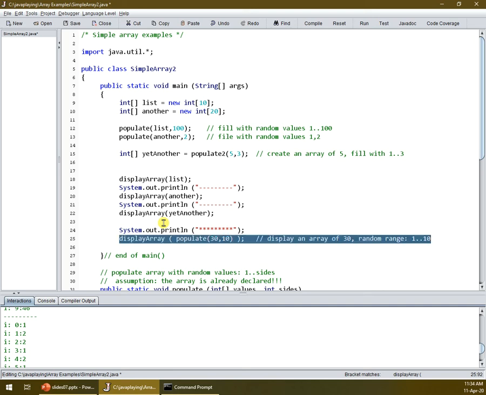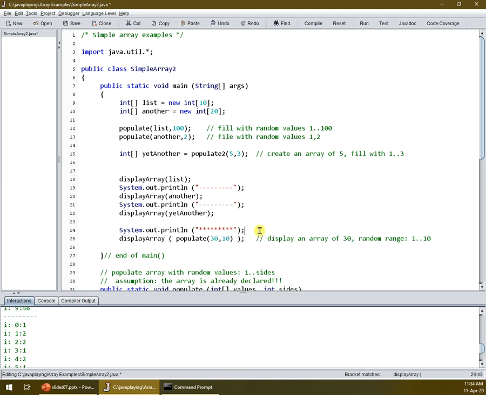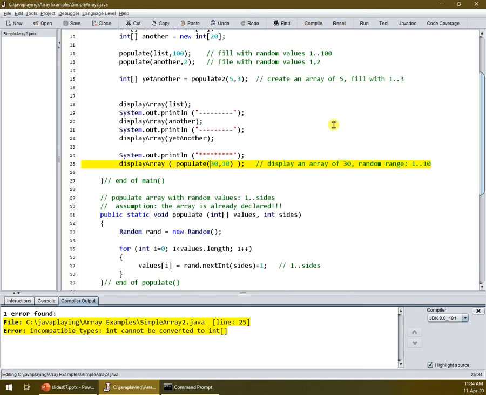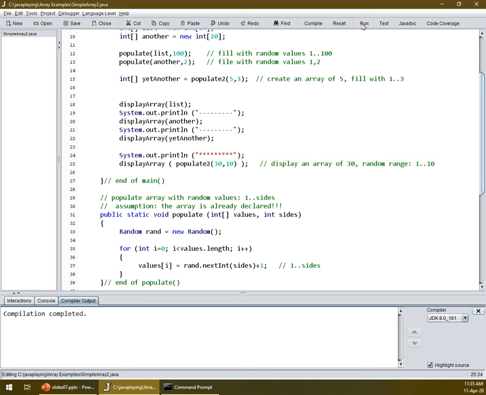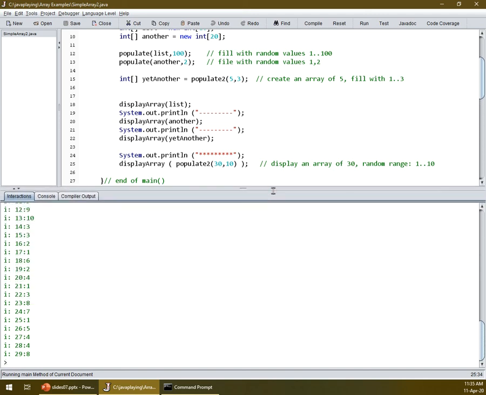So this statement right here is not only going to declare the array, it's going to populate it and then display it. What happens to the array afterwards? Well, it's pretty much the end of the program anyways, but it would get garbage collected because nothing would point to it. So let's take a look at what that effect is. Oh, and I need to call it populate2. Now we should have our array of 30 elements. There we go, 0 through 29, populated with a range of 1 to 10.